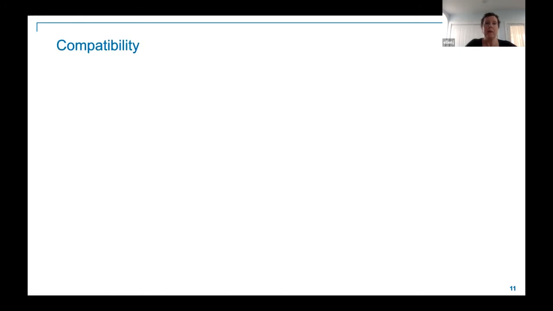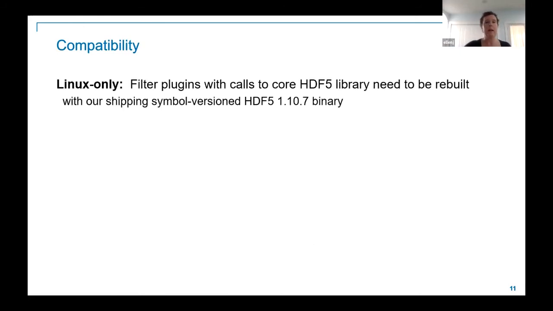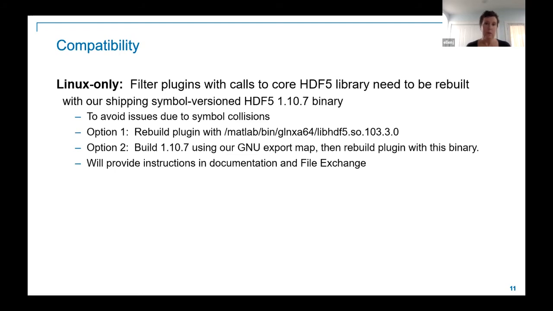So for compatibility, for our Linux users out there, and again, this is interim only, there was only one caveat, and that is folks who use filter plugins. If they have any filter plugins with a call to the core HDF5 library, so I don't mean the H5PL functions, I mean anything like H5T create, because I know some of the plugins do, then in order for it to work, they'll need to rebuild with our shipping symbol version 1.10.7. That will avoid symbol collisions.